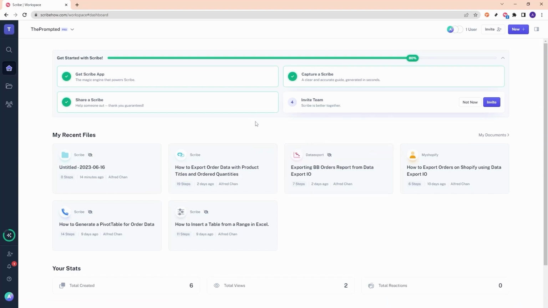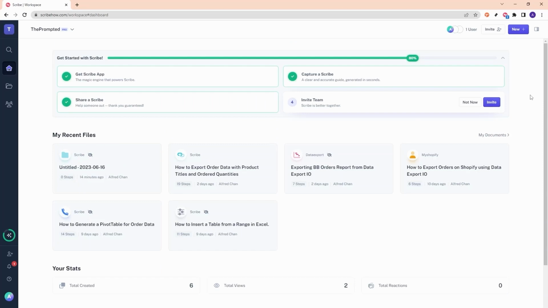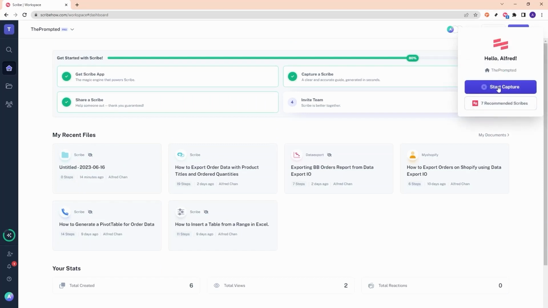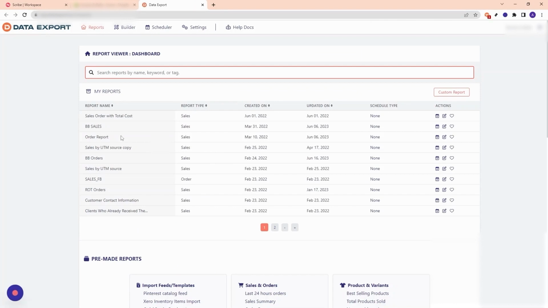For Scribe, they call their recordings scribes. So Tango uses the word workflow, Dubble uses guides. For Scribe, it's Scribe. There's a couple of different sections here, so you can see their recent files, stats, and some tutorials. So let's record a Scribe. Similar to Dubble and Tango, you go to their Chrome extension and start capture. We'll just speed up through these steps because you've seen them before.